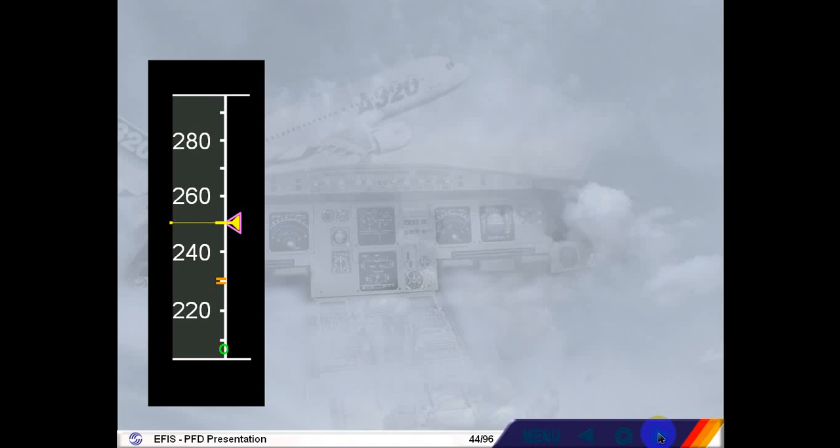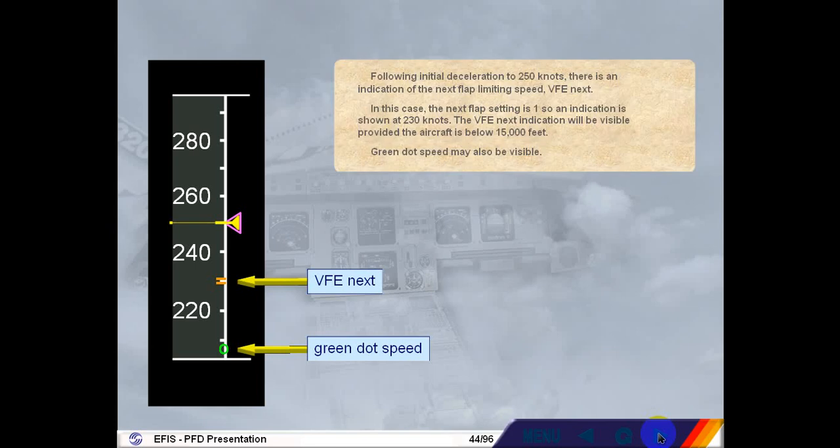Following initial deceleration to 250 knots, there is an indication of the next flap limiting speed, VFE next. In this case, the next flap setting is 1, so an indication is shown at 230 knots. The VFE next indication will be visible provided the aircraft is below 15,000 feet. Green dot speed may also be visible.